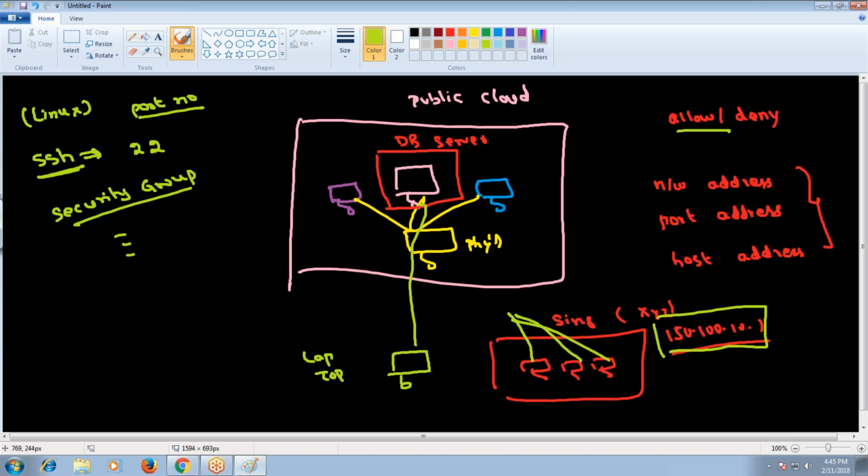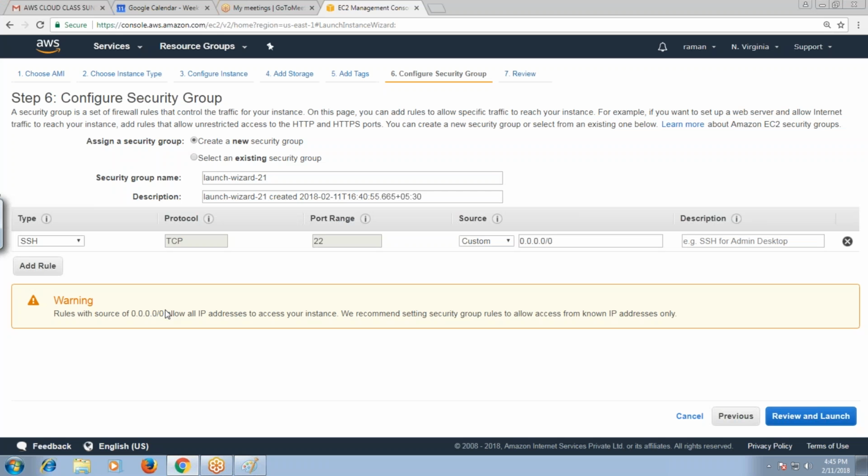So I can also restrict in such a manner. Instead of this network address, I can specify a particular host. Only if a request comes from this host, then access permission needs to be given. If not, it needs to be denied. Like that, I can specify allow or deny based upon the above set. Okay, so this is called a security group.